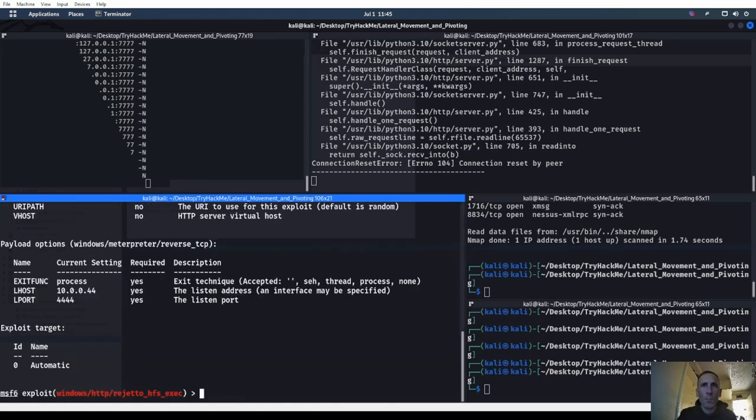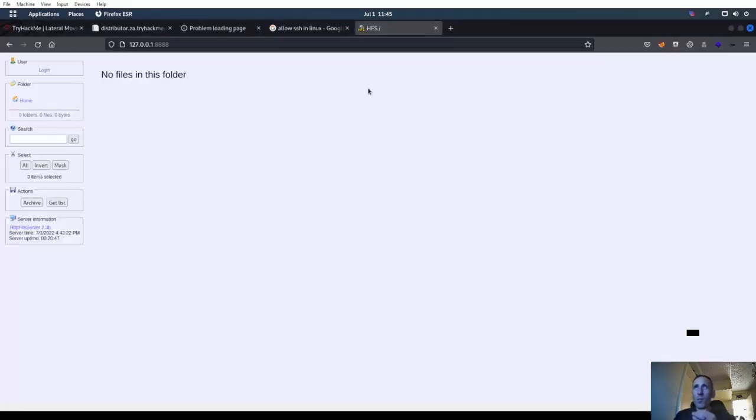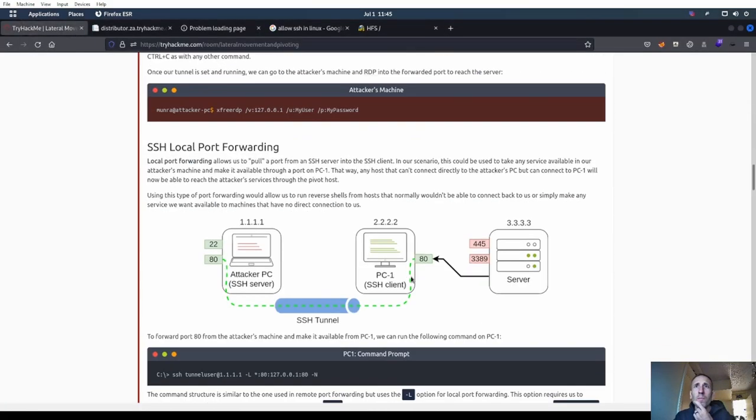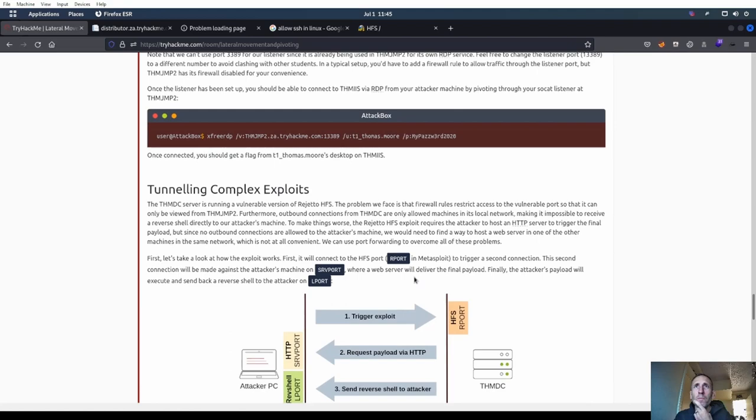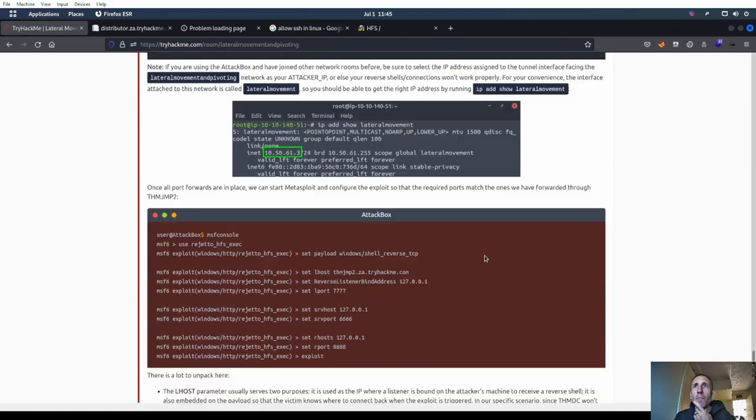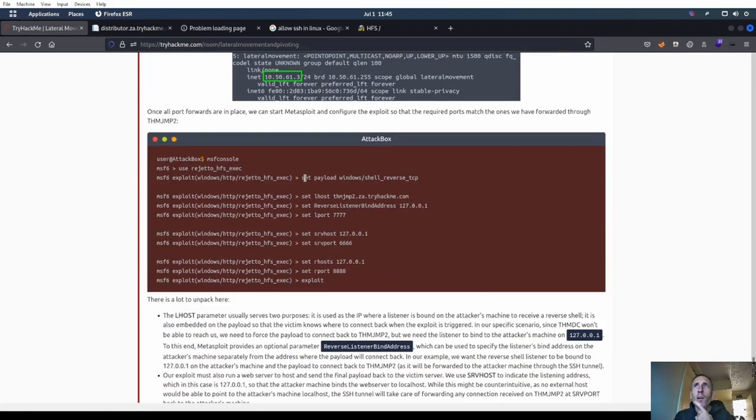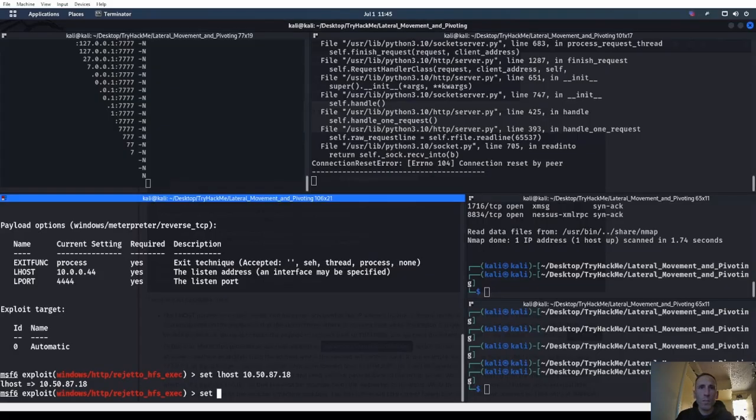Go ahead and show options. I don't think we can set our LHOST to... might actually be 127. Okay. So, set the payload to Windows Shell Reverse TCP. That's what he wants to do. Set payload to Windows Shell Reverse TCP.